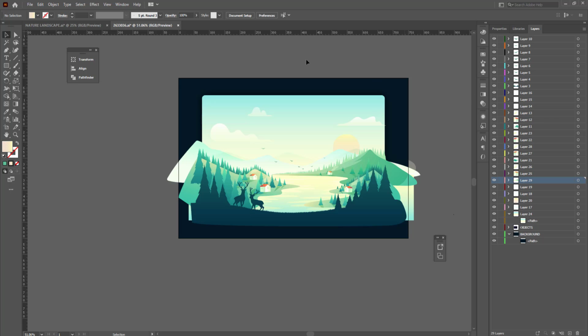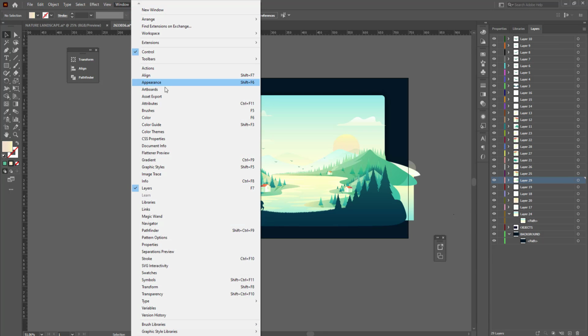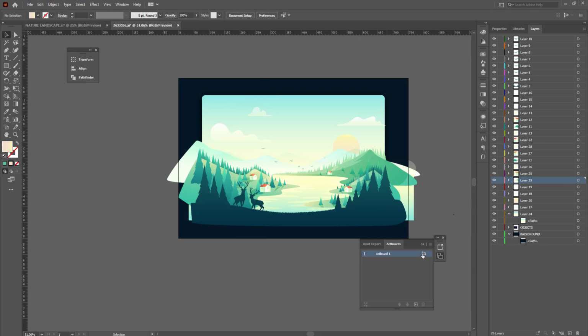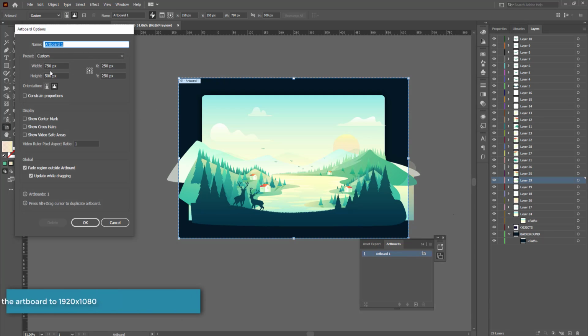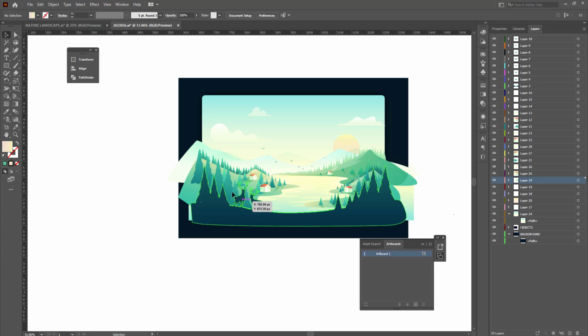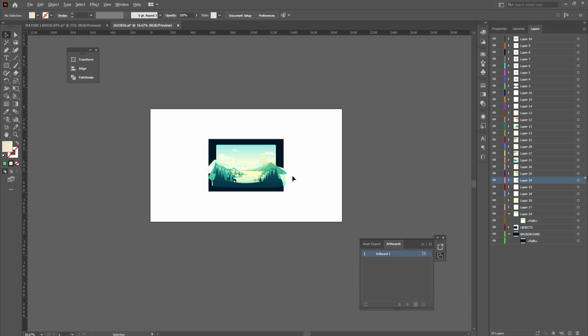And then the last thing that you need to do is come over here and go to Window, Artboard, and we're just going to change these settings to 1920 by 1080, and I'm just going to press OK. And so now that makes the artboard bigger.